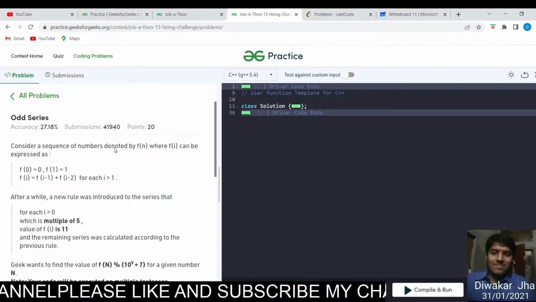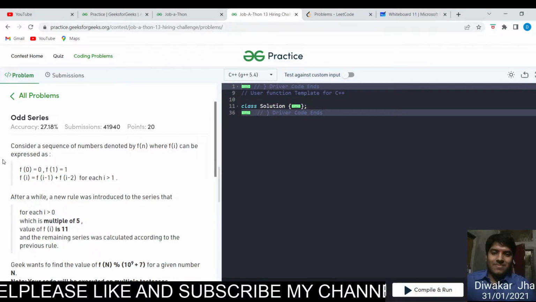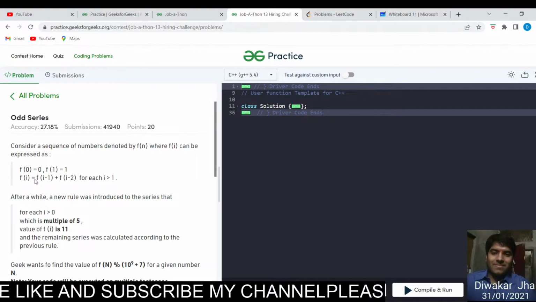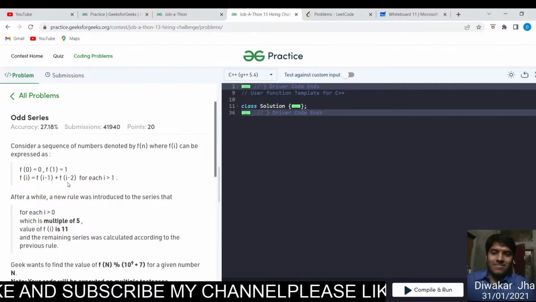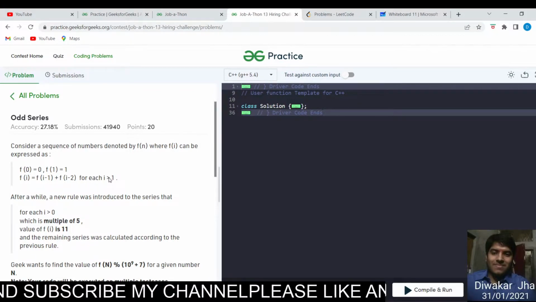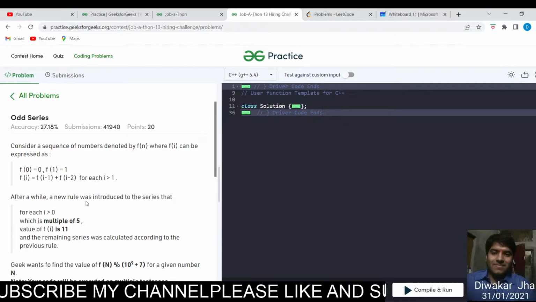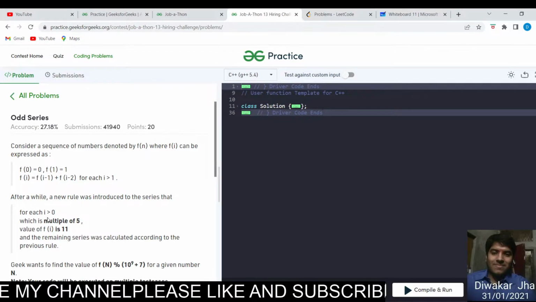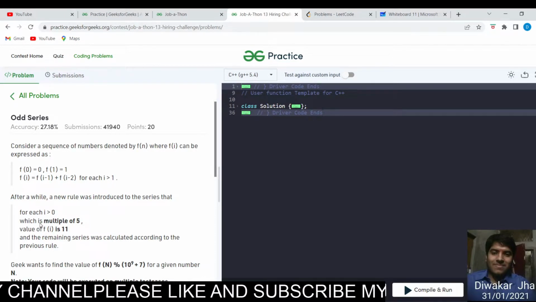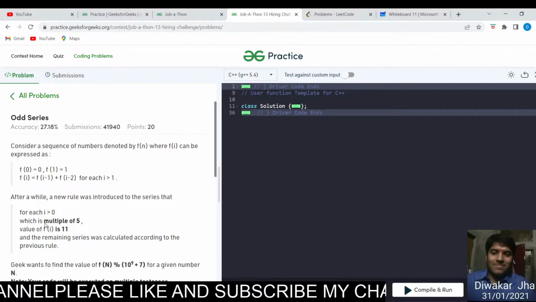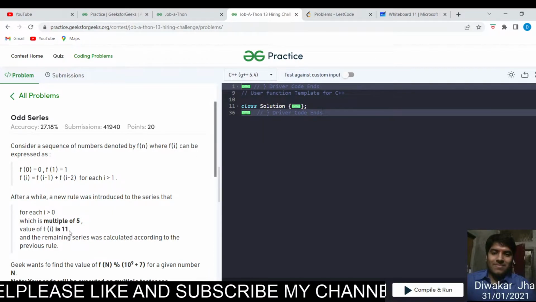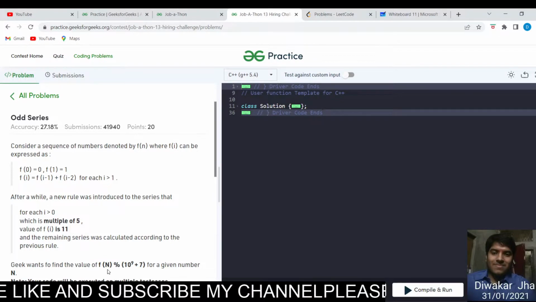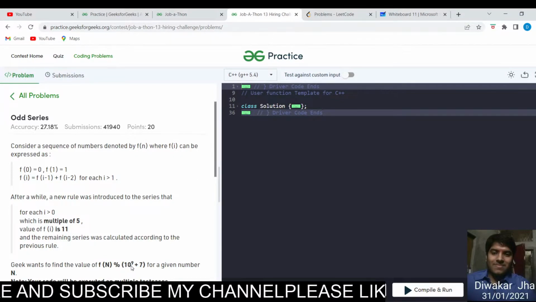Consider a sequence of numbers denoted by Fn, where F0 is equal to 0, F1 is equal to 1, and Fi is equal to Fi minus 1 plus Fi minus 2 for each i greater than 1. There is a new rule: the second rule is that if i is a multiple of 5, then our Fi value should be 11. And the result Fn value should be taken modulo 10 to the power 9 plus 7.